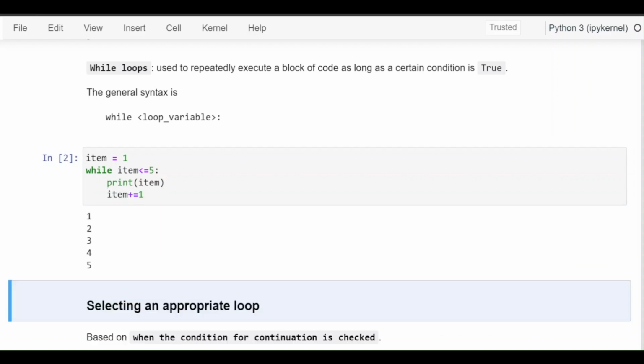On executing this, we see that it first checks the condition whether the item is less than or equal to 5 or not. If the condition is met, then only it runs the code within the loop, otherwise, the loop ends. So, when value of item become more than 5 here, the loop execution stops.